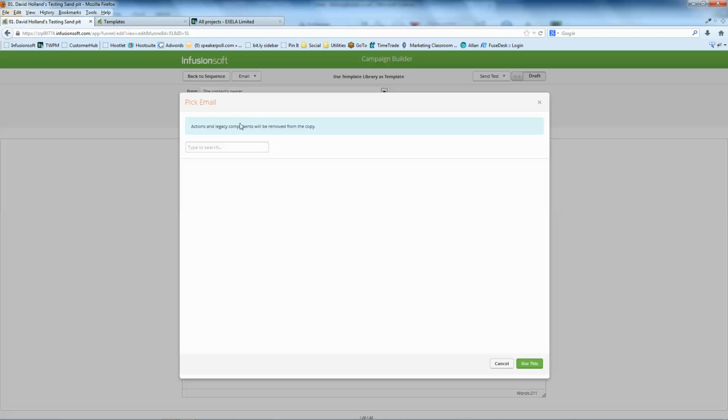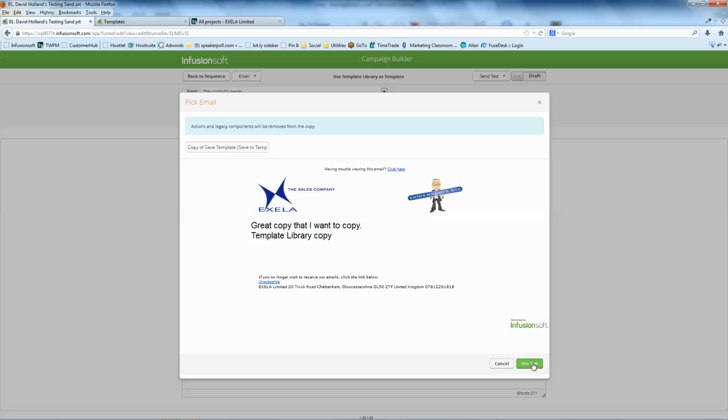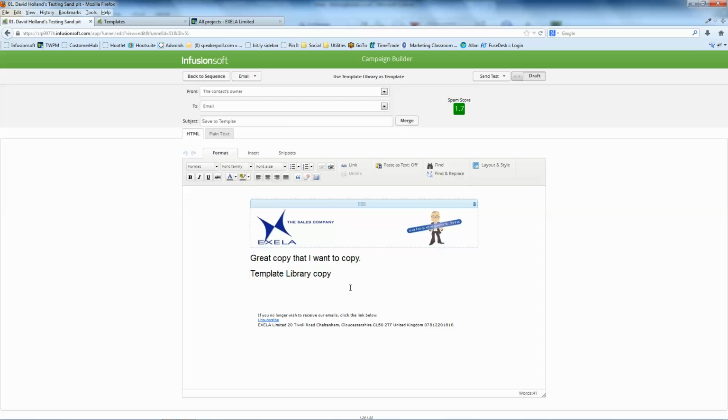So this goes away and it gives you a warning. This is going to strip away any of the legacy components, the links and the legacy action sets, that sort of thing, if it was in there. So this is it. I just start typing and it's got a copy of save template. That's the one I want to use, and you can see it's the one from the library. So I use that and it comes in. Make that ready. Back to the sequence.